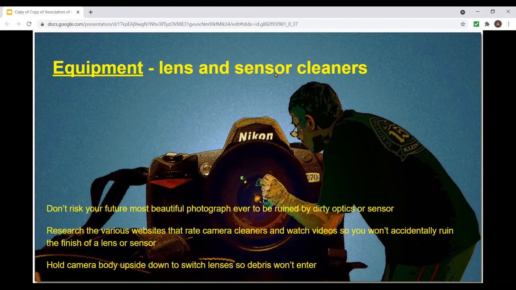Yeah. So if you have whatever type of camera you have, it would be good to go ahead and research and say, what's the best lens cleaner? You wouldn't think you'd have to do that, but it's going to pay off.